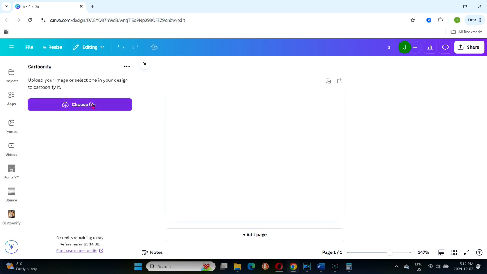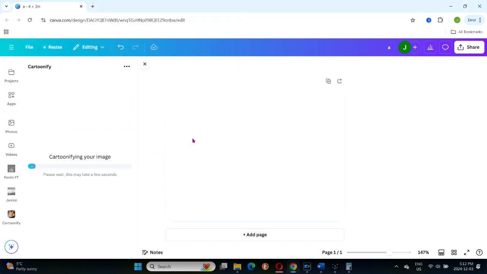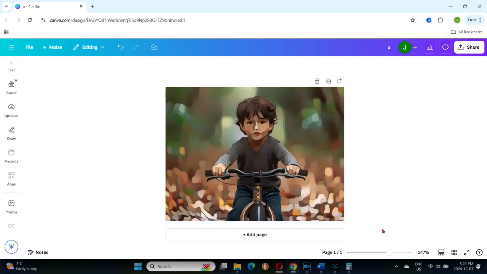Next, you'll be prompted to upload a photo. You can either upload one from your computer to the Upload section or choose an image from Photos in the app's menu. Once your image is uploaded, Cartoonify will automatically begin transforming it.